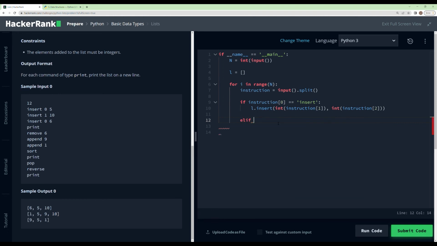So I'm going to use elif, and I'm going to check next whether the instruction is the print method. So we'll go equals print. And if that is the case, then we want to print out our list. So just go print L. Next, we'll do the remove method. So elif instruction equals remove. Then we want to apply the remove method to L.